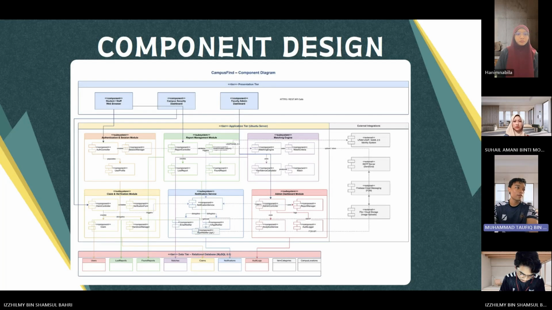For layer 2, what the system actually does. Authentication handles login and user sessions. Report management lets users submit lost or found item reports. Matching engine automatically matches lost reports with found reports using a confidence calculator. Claim and verification manages the process when someone claims an item. Next is the notification service, which sends an alert via email or push notification when a match is found. Lastly, we have the admin dashboard that lets admins monitor reports, analytics, and audit logs.